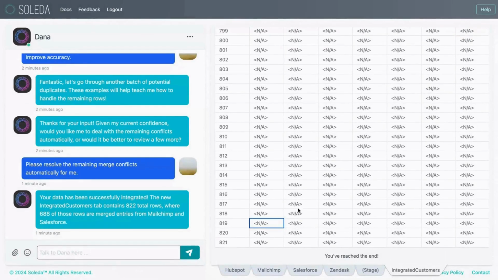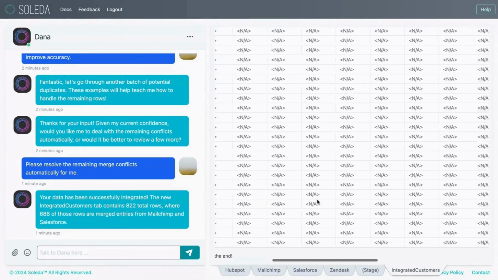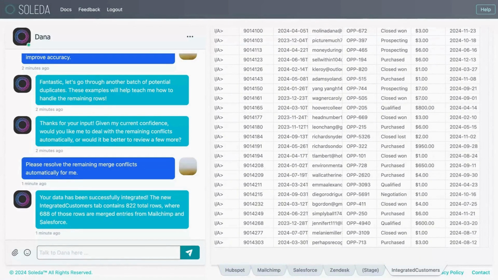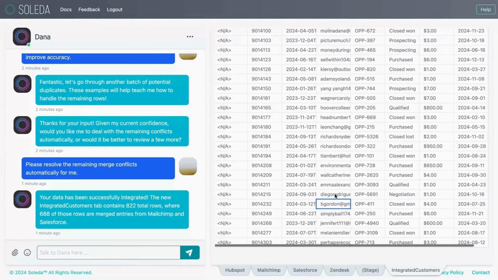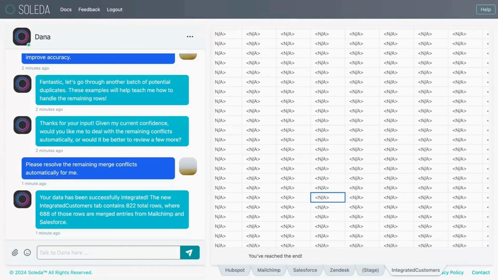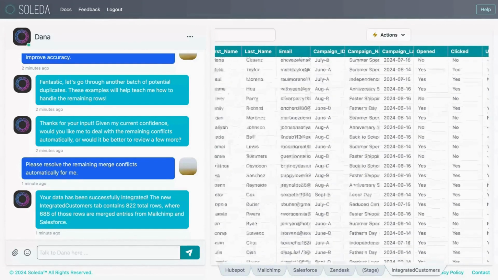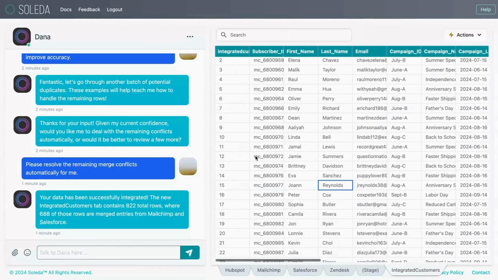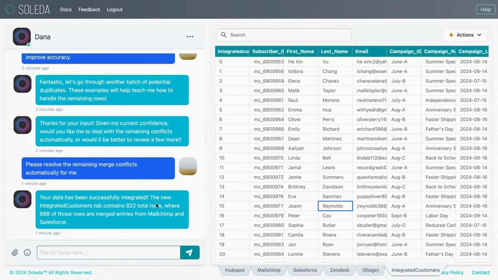On this left-hand side, we see a number of examples with NAs, which is cases where the MailChimp data was not joined with the Salesforce data. As we scroll up, we'll have cases where we have MailChimp data, but not Salesforce data. At the very top, we have examples where it's the 688 rows that were merged together that contain information from both. As a final step, let's go back to our original query.